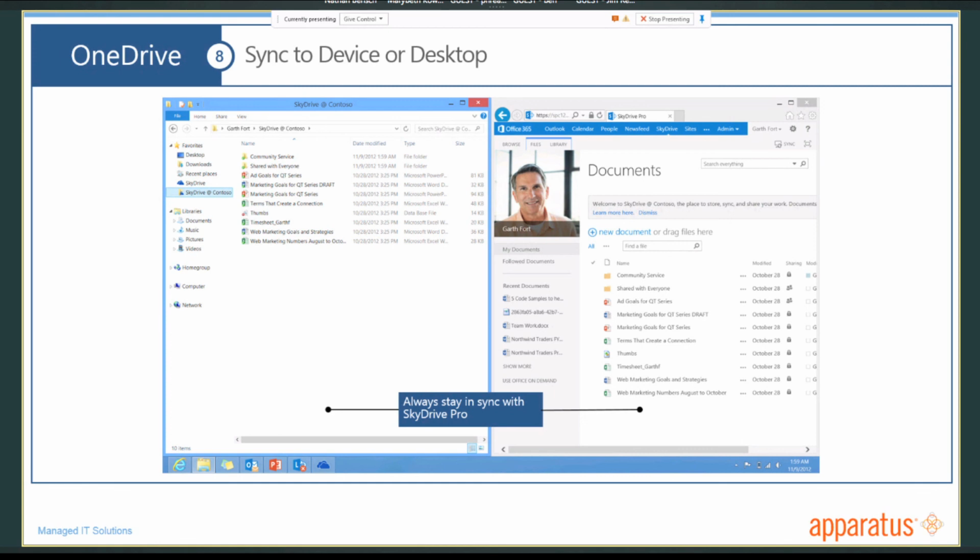So if I were to go on the road or be in the airport and I don't have internet access, I have the documents because it's synced the last time I was connected to the internet. I make my changes. Let's say I add a couple of documents to the document library through the folder. As soon as I get to my destination and get connected back to the internet, SkyDrive Pro or OneDrive is going to look at it and say, hey, you made some changes, and now I'm going to take those changes and sync them up.